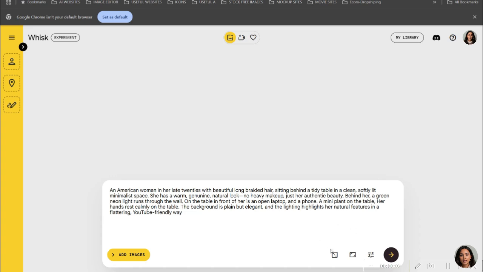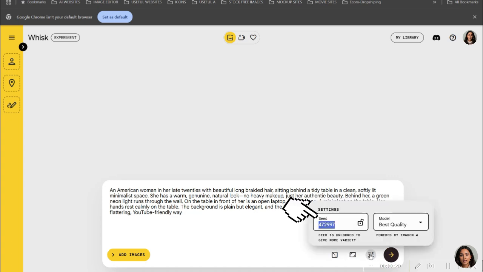And these are the basic settings. This is a dice that generates a random prompt. We have no use for this one for now. And this is for the aspect ratio meant for different screens, but we'll stick with the default here, 16:9, which is landscape, perfect for YouTube. And this settings holds the seed and model quality. You can toggle this lock icon to lock the seed number if you like the generation and would love to generate similar.